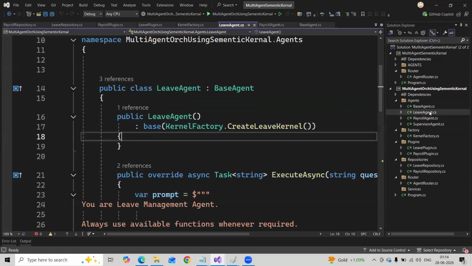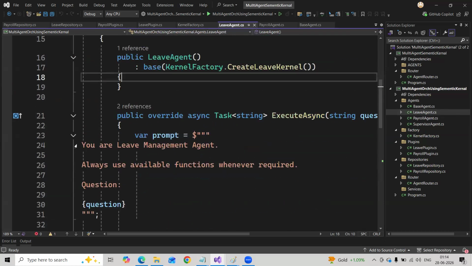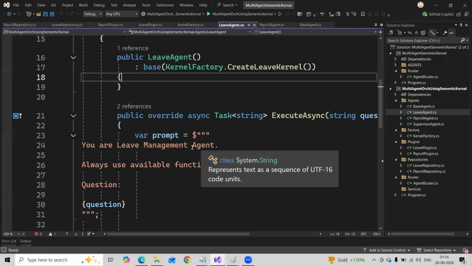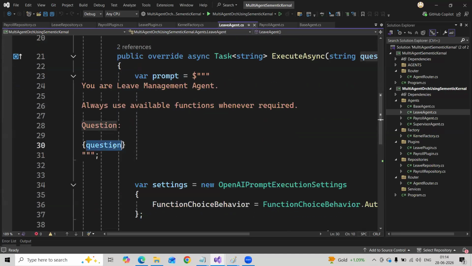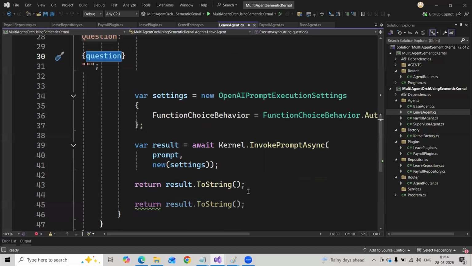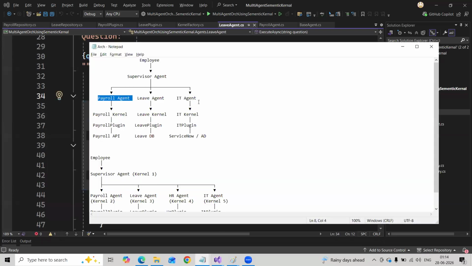Similarly, the leave agent has the same code. I have prompted it: you are a leave management agent, always use your function whenever required. This is the user question, and it does the same thing. Now we are done with these last four.